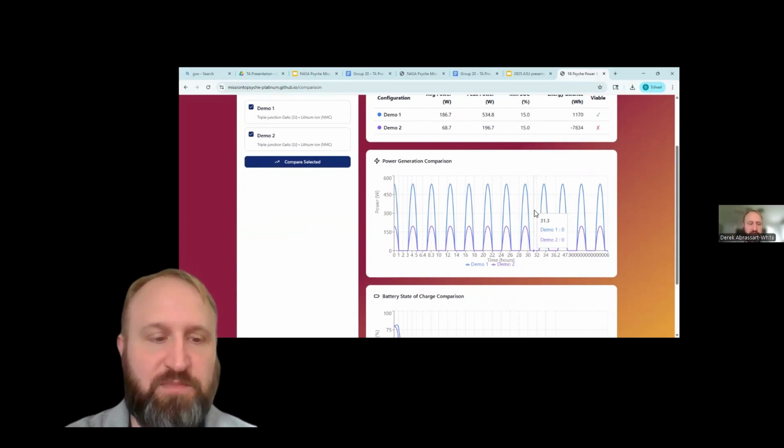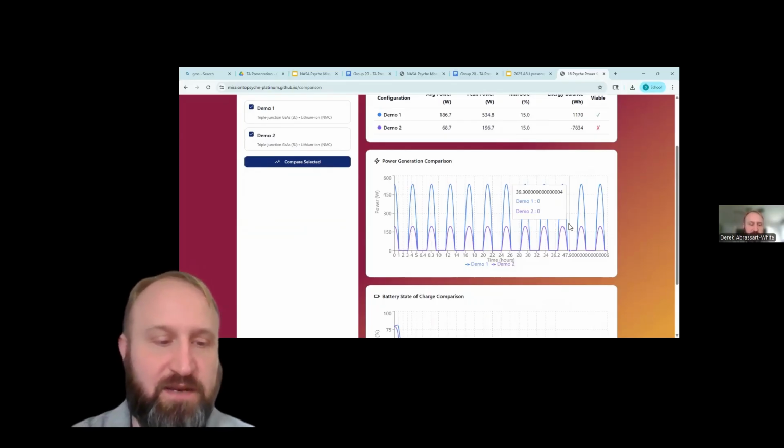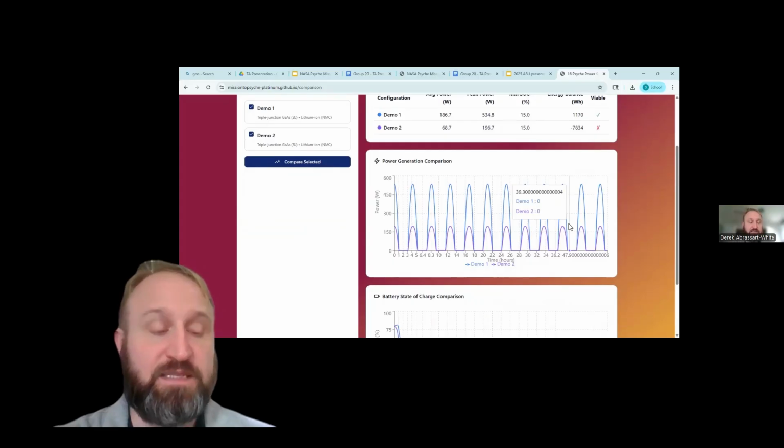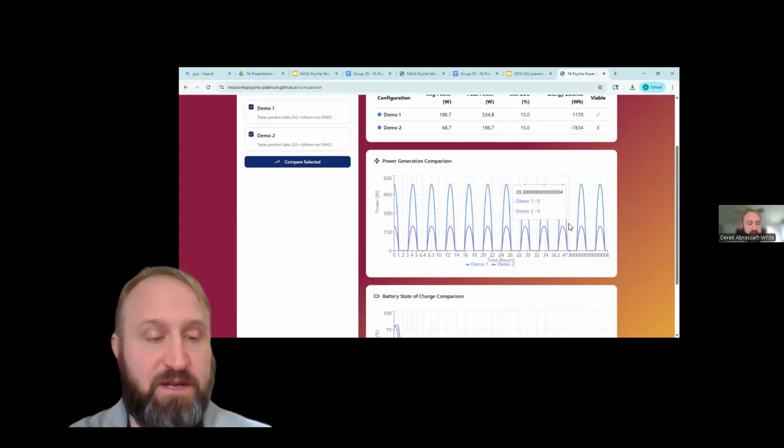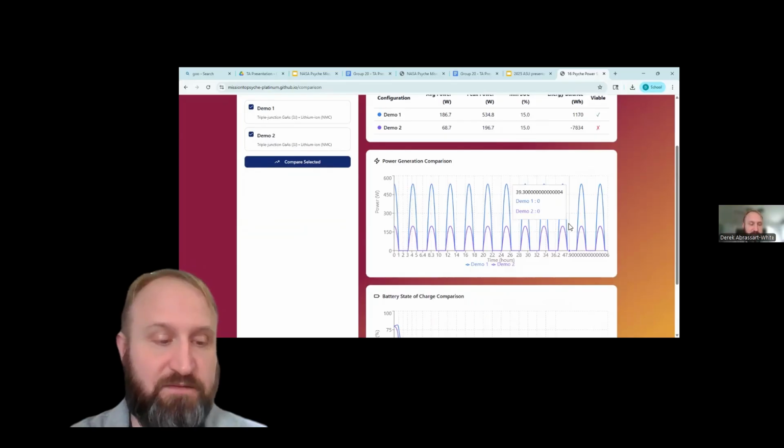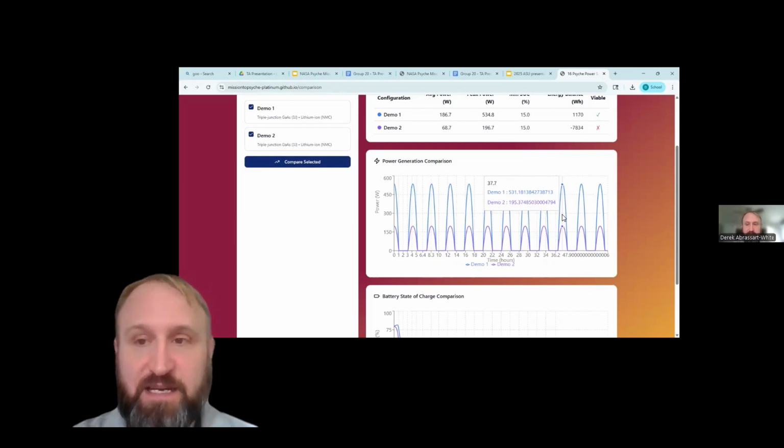The overlay charts plot all selected configurations on the same axis, which makes it straightforward to compare how different technology choices, for example, silicon cell versus triple junction or a larger concentrator versus a larger battery, affect power generation and battery behavior across the same 48-hour window. For mission engineers, this kind of direct visual comparison is far more informative than reviewing individual simulation reports in isolation. It will support rapid trade-off analysis and helps identify which design decisions have the greatest impact on mission viability.